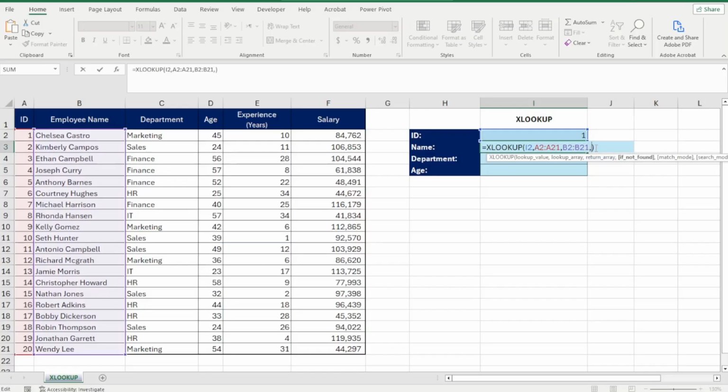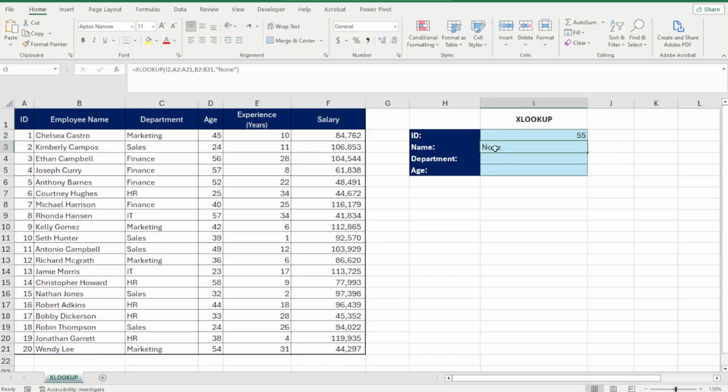But in this case, I actually do want to include something there. So I'll add a quotation mark, type the word none, and then add another quotation mark. This way, if Excel can't find the employee ID, it returns a clear message instead of showing an error.